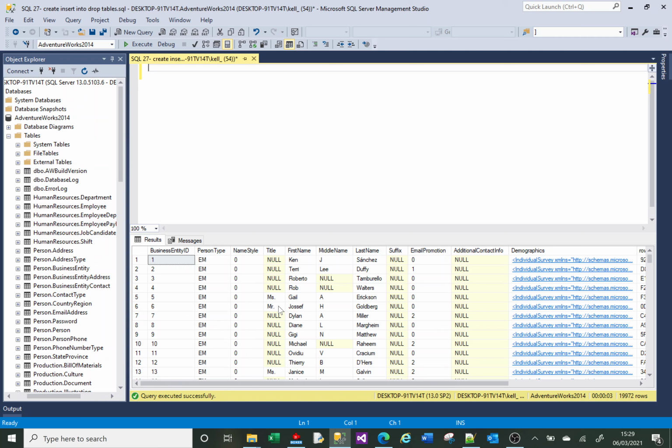The syntax to create a table is quite straightforward: create table. You need to give the table a name, so we'll just call it my table in this case. And then every table needs a set of columns in order to store data. So create table my table.